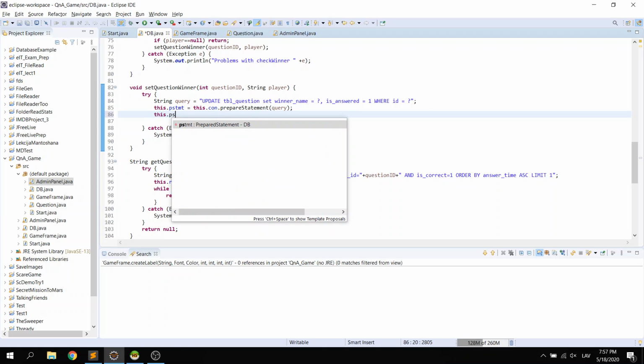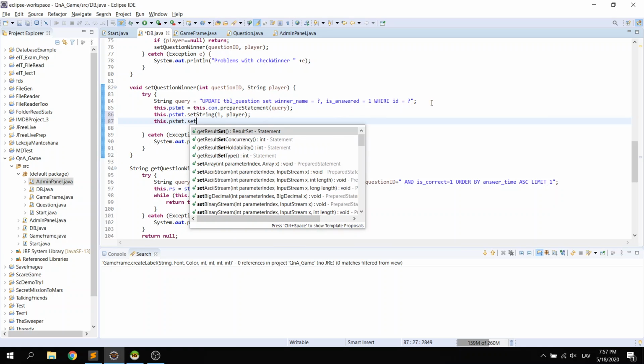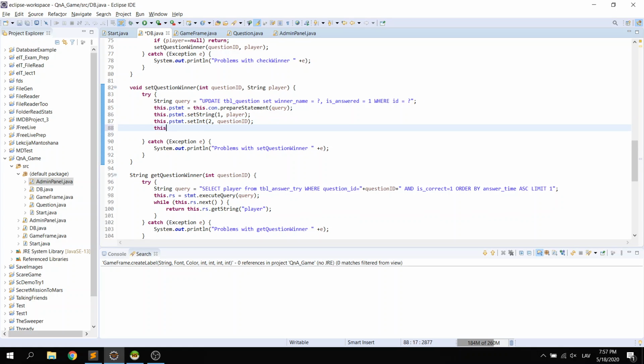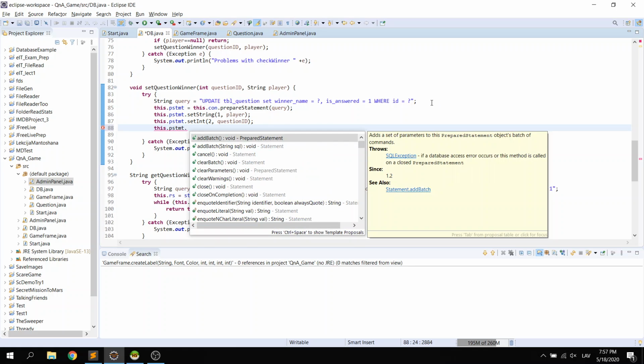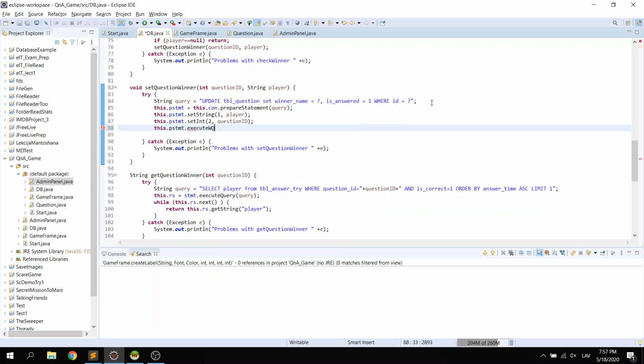Again, this prepared statement, set string. The number 1 is winner name, so it's player string. And this prepared statement, set integer, is the next one. The second is question ID. And this prepared statement, how was it? Execute update. Okay, and we have it set.